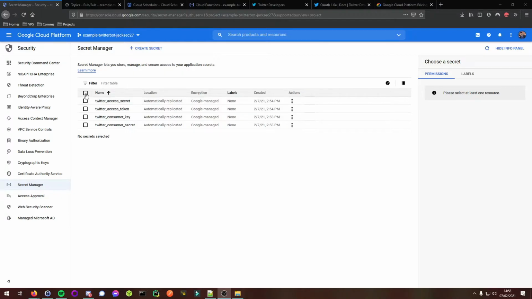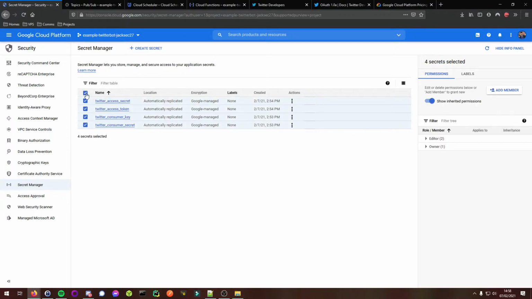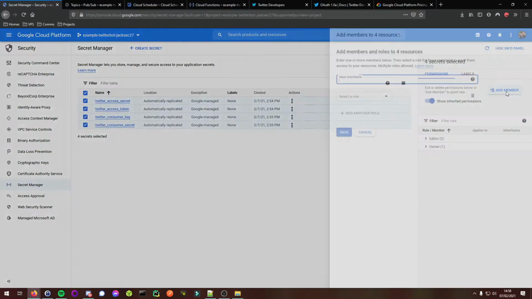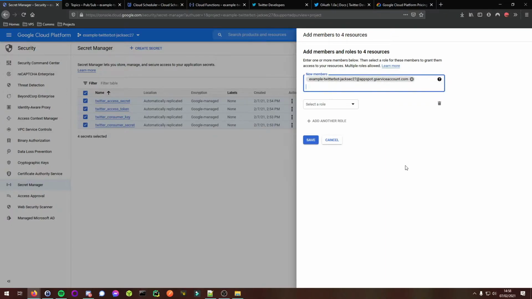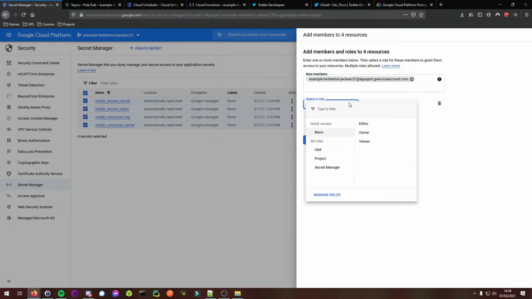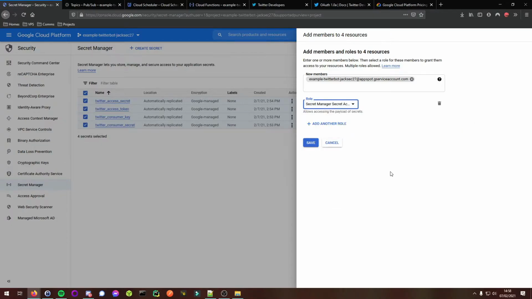To do this, select all of your secrets that you want it to have access to. On the right, go to Add Member. Start typing in the name of your project. As you can see at the top left, mine is called Example Twitterbot Jacksec27. Google Cloud Platform will try and autofill. In this example, we've got the correct one here, so we just select our name of our project. And then we need to give it the role of Secret Manager Accessor, so that it can access and read our secrets. Then press Save.